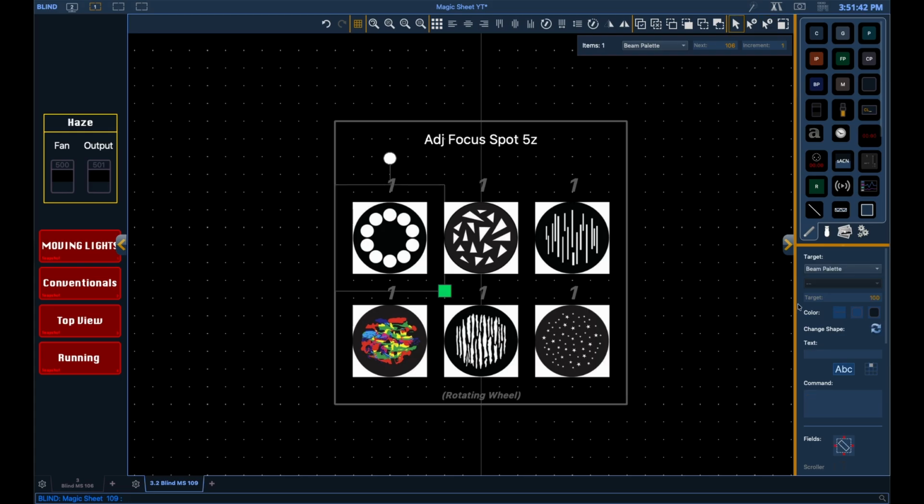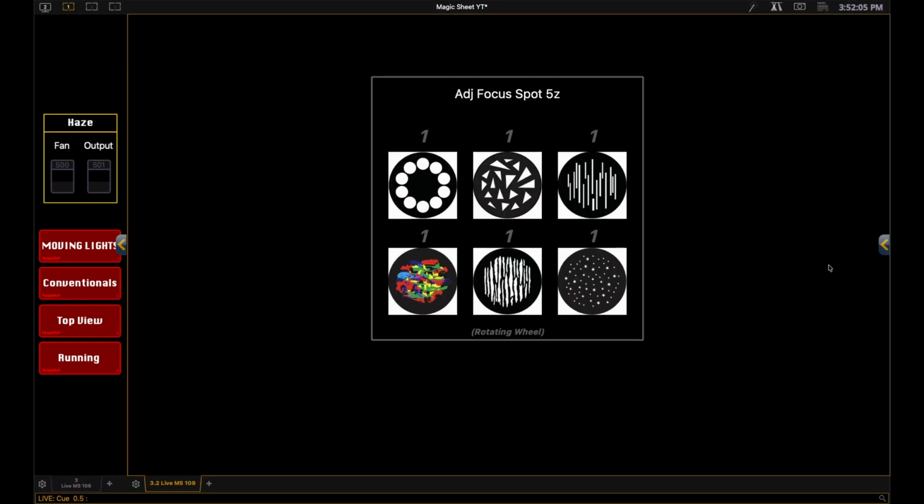So now when I select this here, you'll see this is beam palette 100. So when I hit this image, I know that this gobo is going to pop up. And same goes for all of these. When I hit this image, I know that if I have the right beam palette recorded, this will show. Cool, so now let's add some more things here.